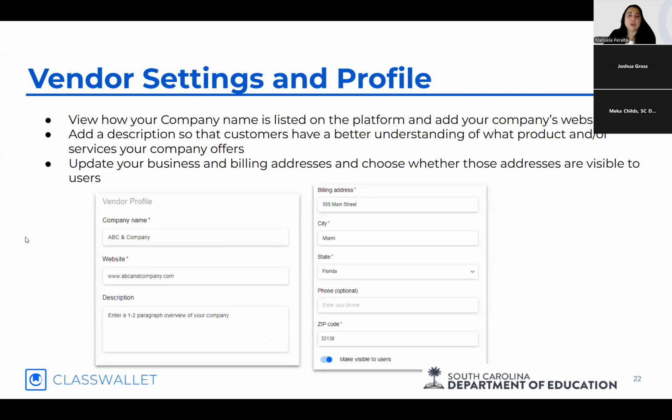So in your ClassWallet account, you have access to your vendor settings and your profile. Okay. In ClassWallet, as a service provider, you are known as a direct pay vendor. Okay. And that term comes from families issuing a direct payment to you. So that's where that direct pay comes from.